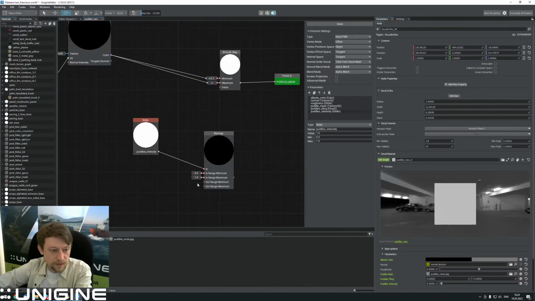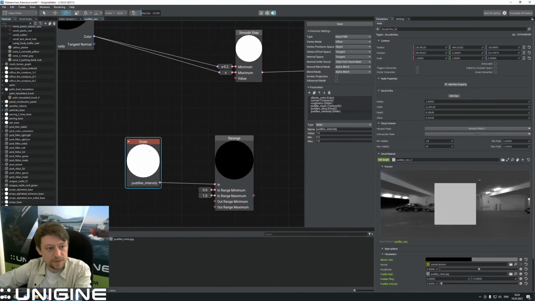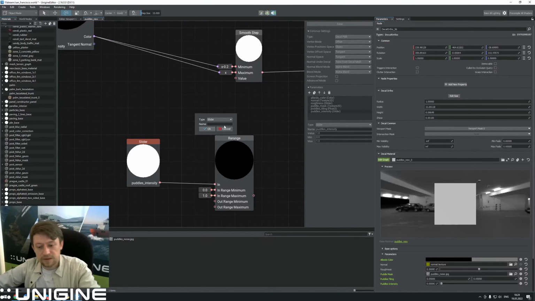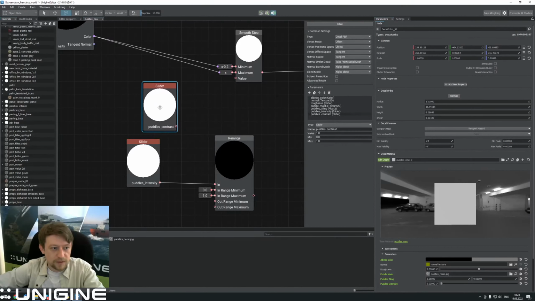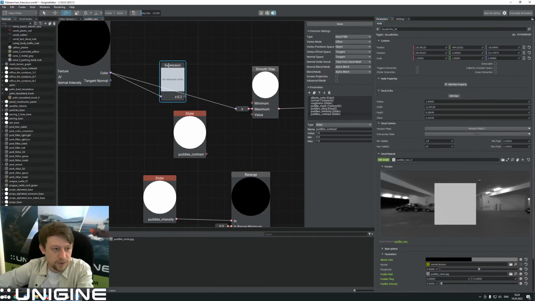use minus 0.2, but I suggest to use an additional parameter because, for example, we would like to control the contrast of the border of the puddles, right? So let's call it puddles contrast. And this puddles contrast is actually this value here, 0.2, right? So we don't need to type it manually.